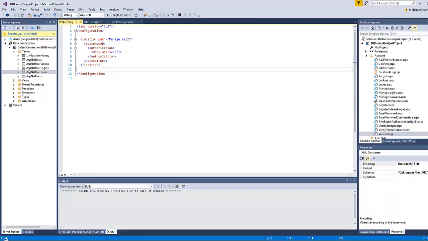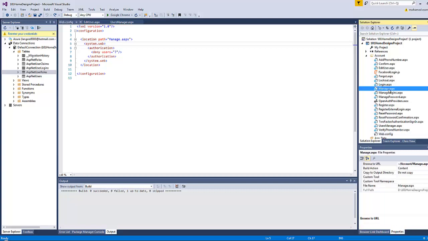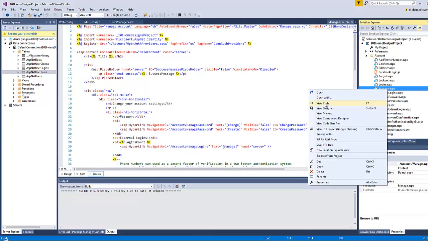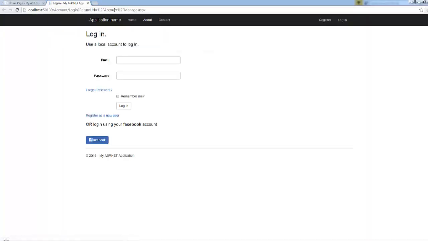So before adding any new lines of code, let's first understand what the code written here by default is doing. The page called manage.aspx has its access privilege only granted to the registered users to edit their profile data. In other words, it denies all the anonymous users, whom we refer to with a question mark. So let's try to access the manage.aspx as an anonymous user. When we try to log into the manage.aspx, it will redirect me to the login.aspx in order to authenticate.